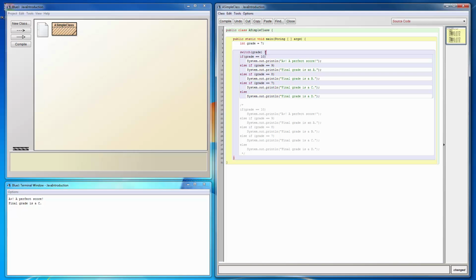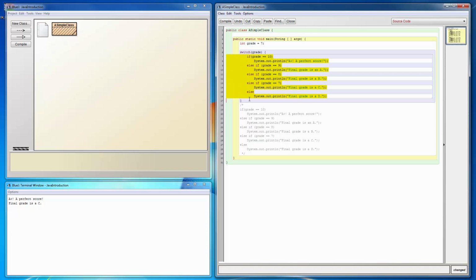So I've typed that in. I'm also going to put my curly brace there. And I'm also going to go ahead and put my curly brace at the end of this thing as well. I'll do a quick indent, spacing.